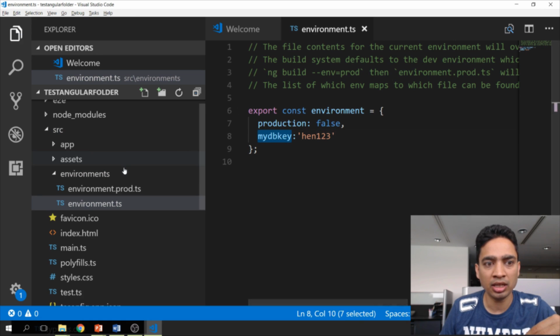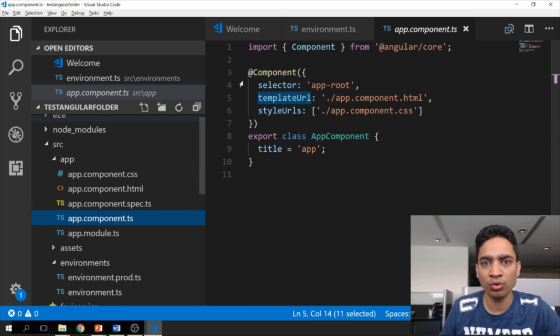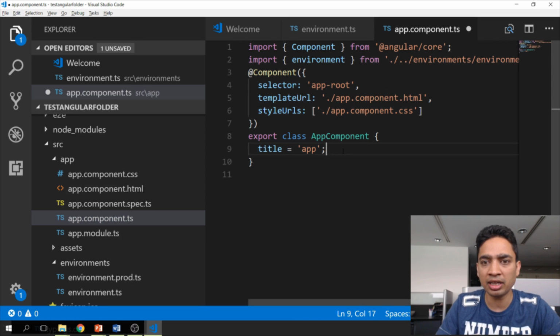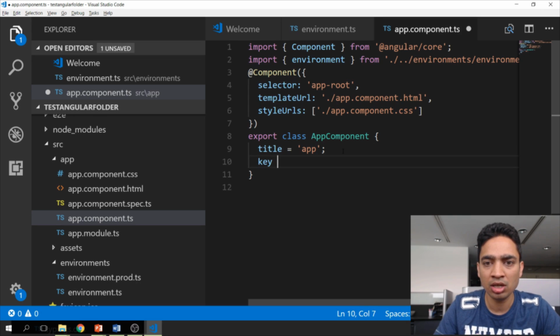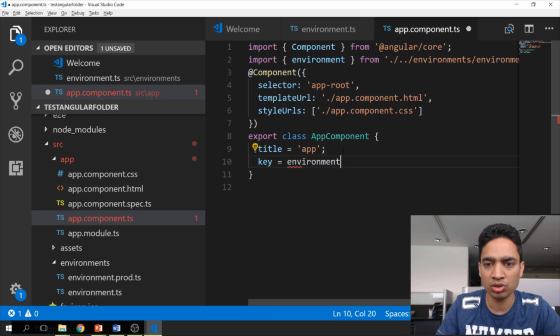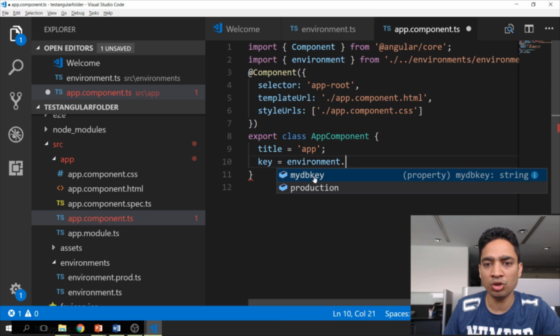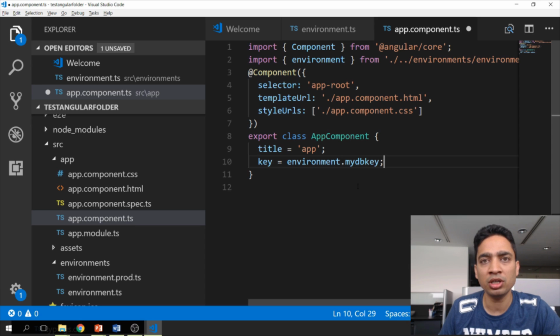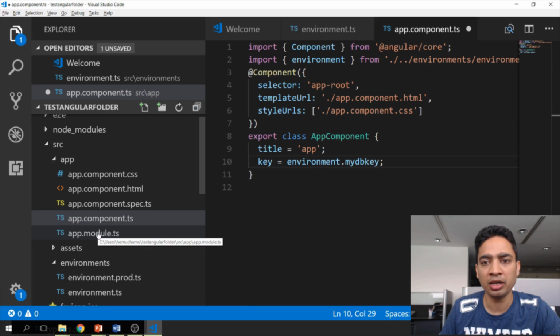is HEN123. Then if I go to my app folder, first I have to import that environment.ts, so I write the import for environment, and then I can use it over here. I can say key equals environment dot, and I can use my dbKey. This is how you use those properties that you define under environment, and it really helps when you are switching between different environments.